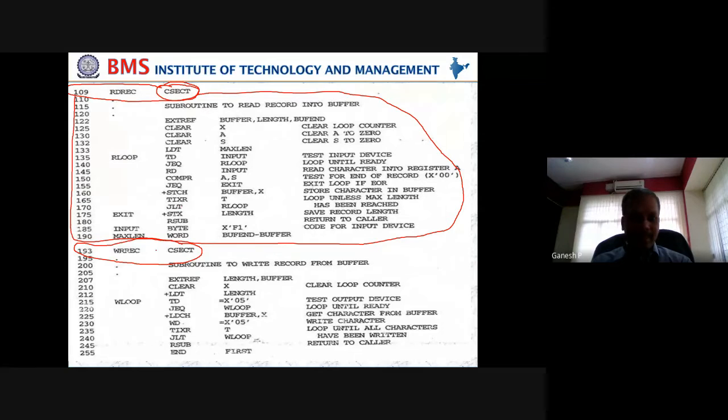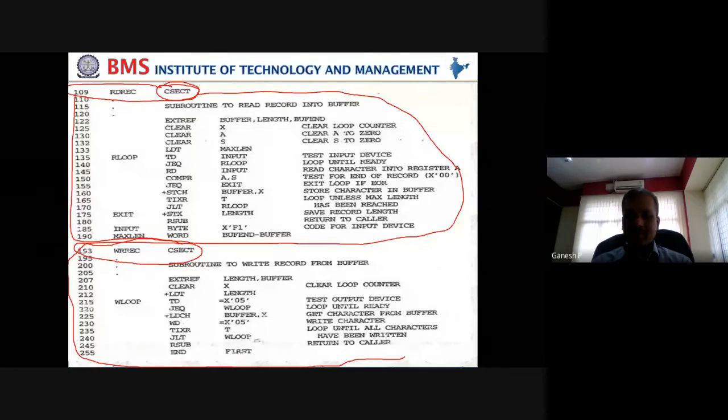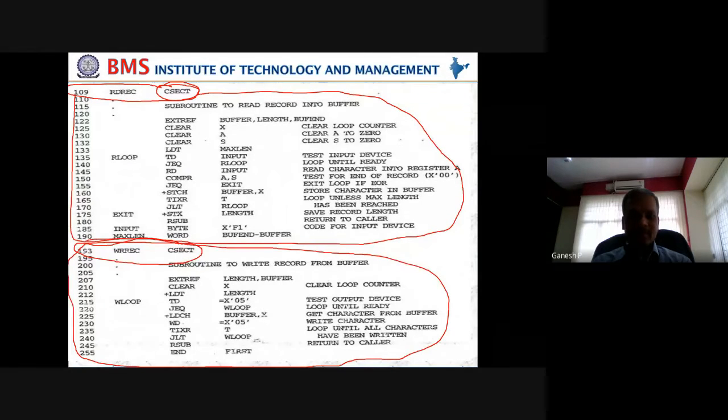Similarly, at line number 193, you see another CSECT, which is another independent entity, from this CSECT till you see another CSECT or the end of the program. Here I'm seeing the end of the program, so this is one control section because the CSECT word is here, which is an assembler directive. So now the given program is split into three entities, and that is possible because we have the concept of a control section, which is feasible using the CSECT assembler directive.